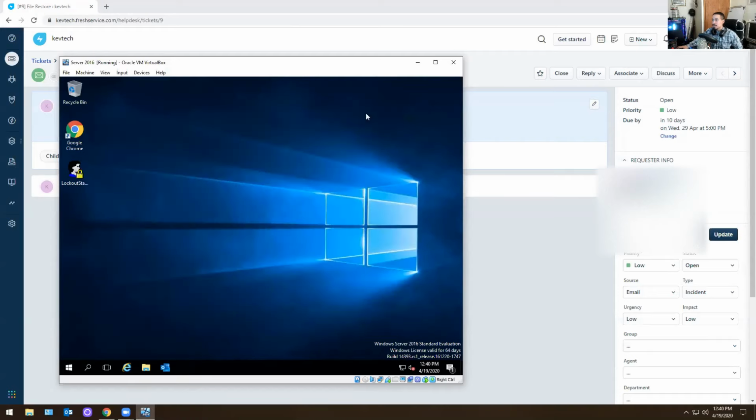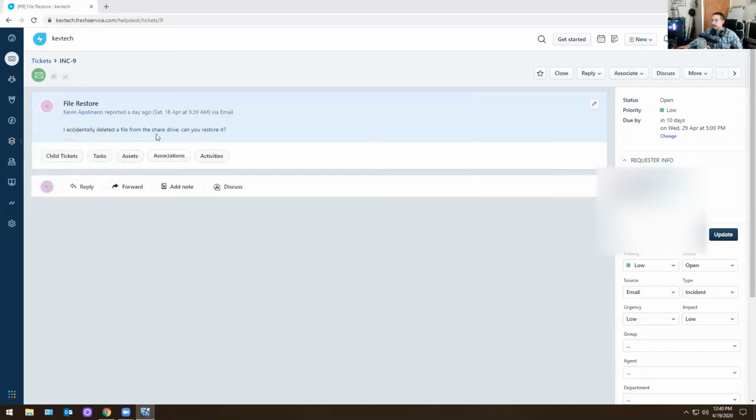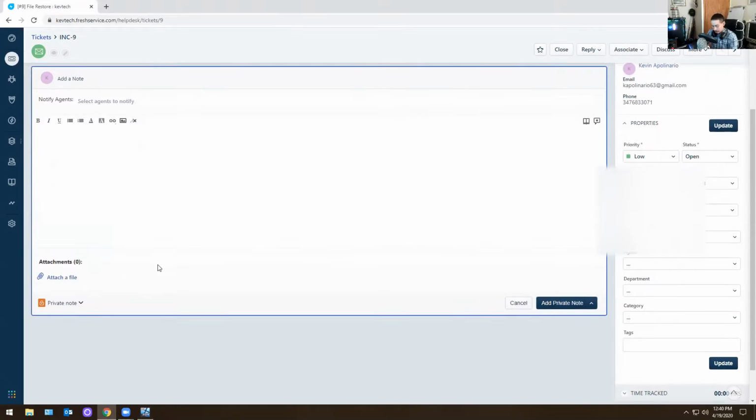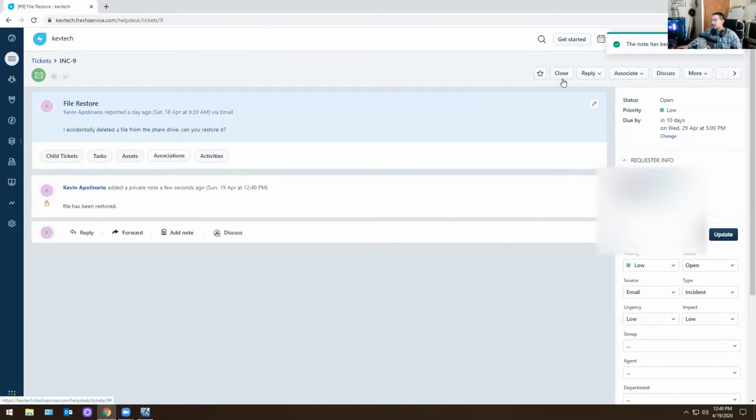So that's what I would do with this ticket. I will go back in time, right click, hit previous versions, and then restore the file that they're asking for. And then you close the ticket after that. So you put a note on, like, file has been restored. Obviously, you email the user or the client and tell them that the file has been restored. And then that's it, and you close the ticket.